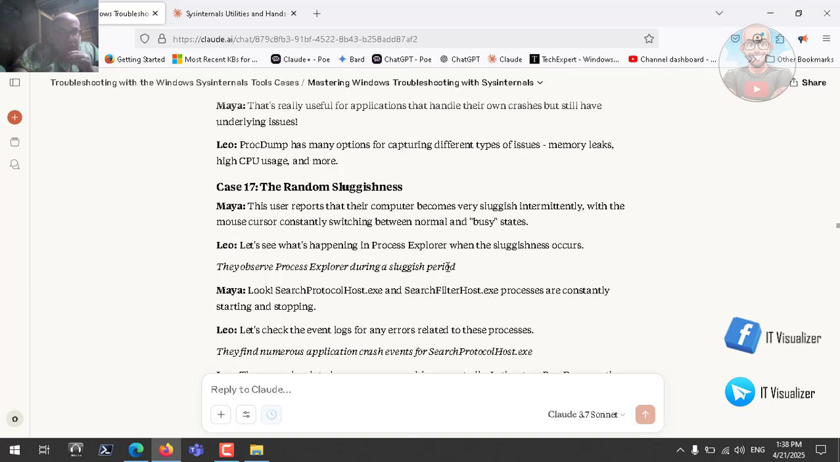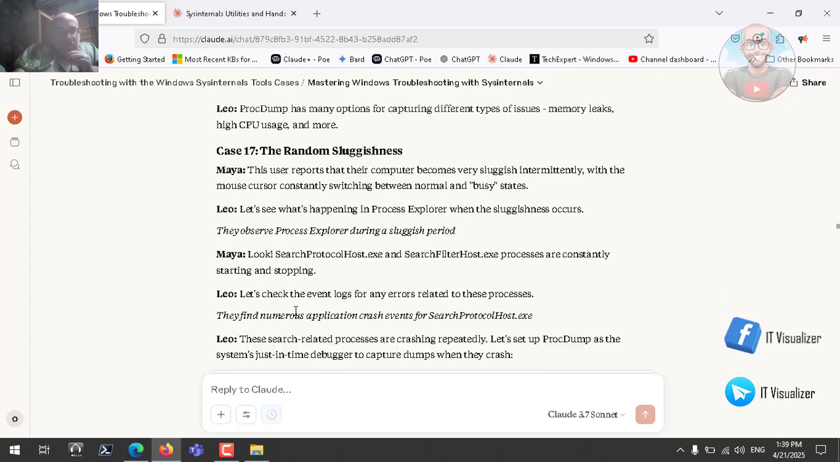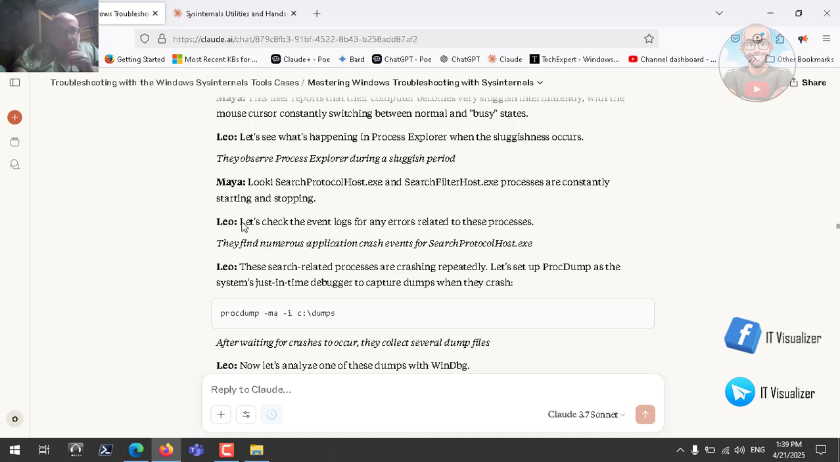during a sluggish period. Look, SearchProtocolHost.exe and SearchFilterHost.exe processes are constantly starting and stopping. What are these two services? Let's check the event log for any errors related to these processes. They found numerous application crash events for SearchProtocolHost.exe. These search-related processes are crashing repeatedly.